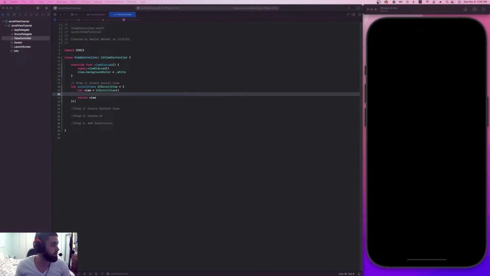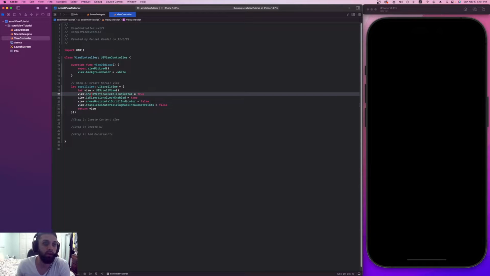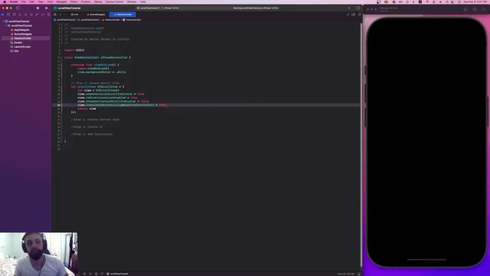I'm going to go ahead and grab them from the project I already made just so I don't have to type them all out. And right here, we'll have the view. We're going to show the vertical indicator, and then translatesAutoresizingMaskIntoConstraints. This we're going to set to false. This allows us to add our constraints programmatically.